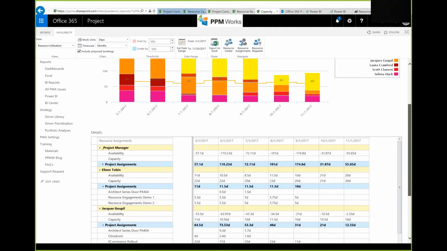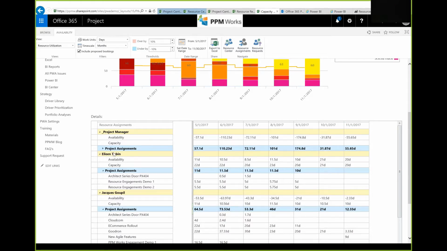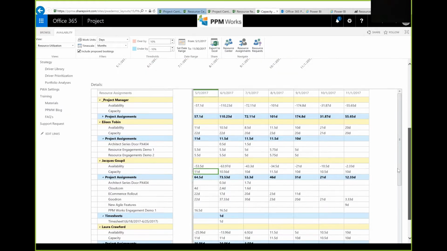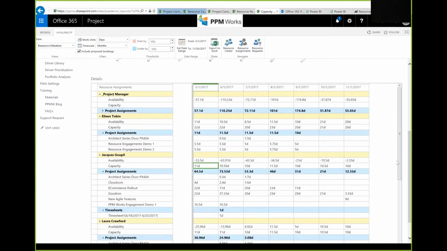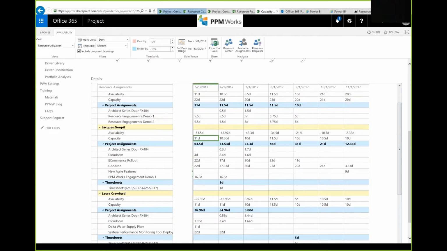So as a resource manager, I can come in here and take a look. It looks like I do have availability. Let's say, in this case, Jacques doesn't, okay? So I would need to go in and either push this out to where we do have availability, or why don't we assign somebody else? So you can go in here and assign Laura in the month of July, August, and September. So this is the data that we're using, okay?